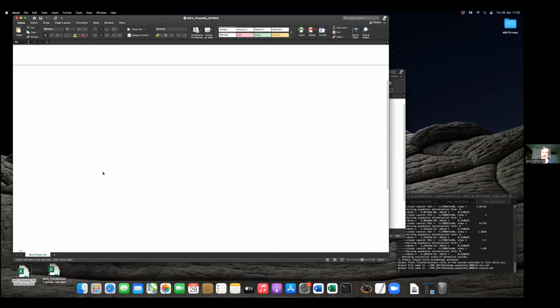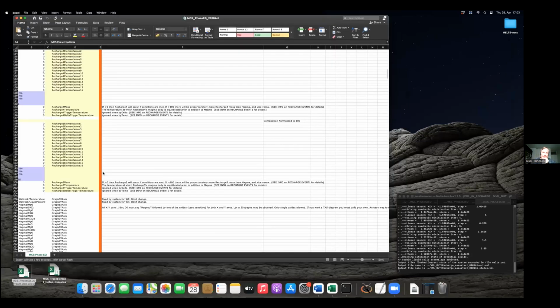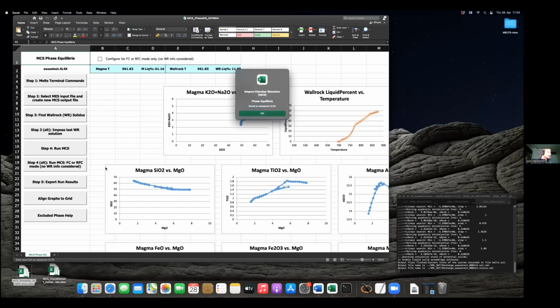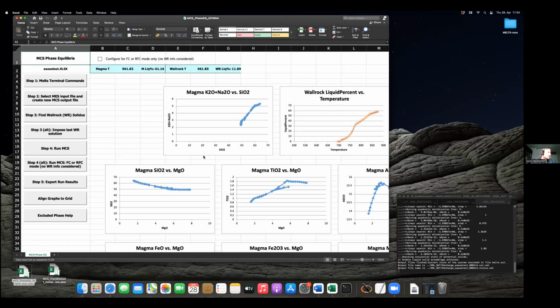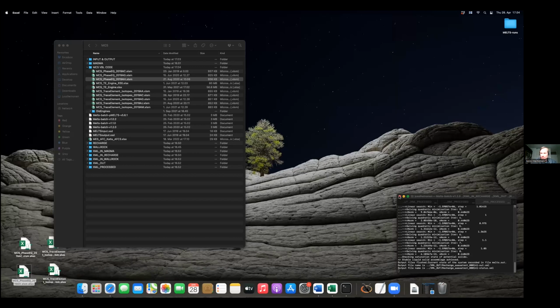So now the file that we just went through quite quickly is created. The primary MCS output file. So now we are ready with the phase equilibria and major element modeling. We can close MCS. Never save on MCS. Always click don't save when you are closing it. Now you can also close your terminal and command prompt windows.